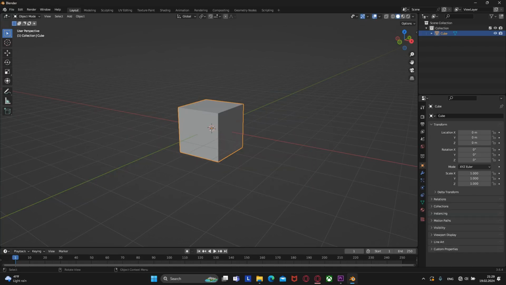The 3D world consists of three directions: length, width, and height, or X, Y, and Z axes. In Blender, we can notice them as red, green, and blue lines. And you can also find out which axis you are on by looking here.